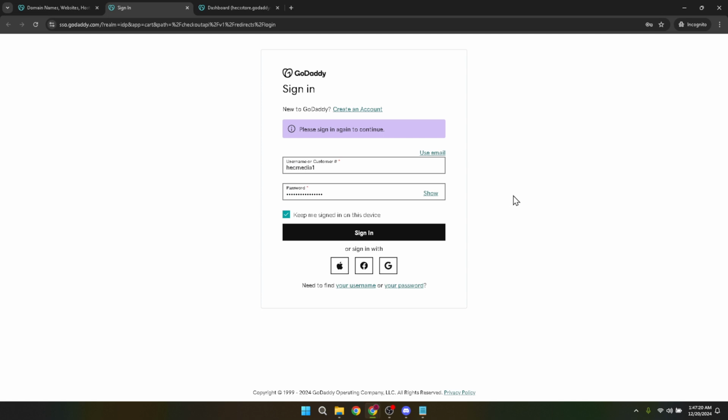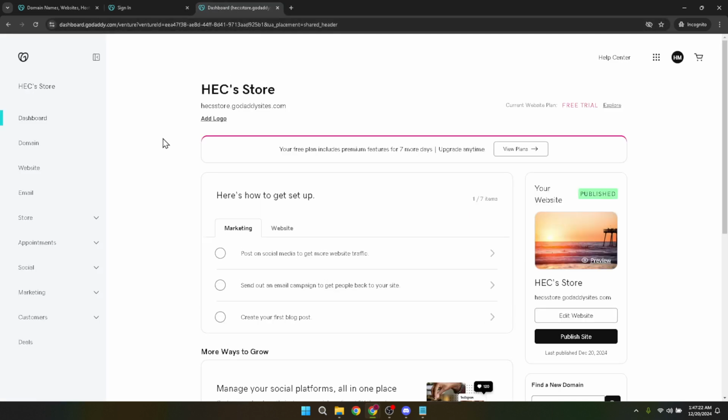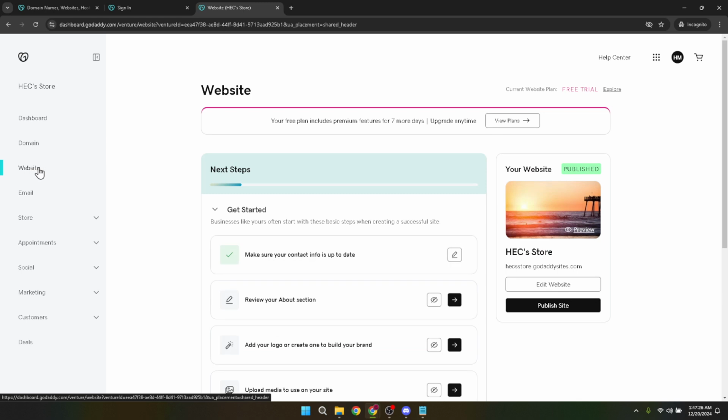magic. After successfully logging in, your next stop is your website's dashboard. You should see a button labeled Go to Website or something very similar. This is your cue to click and be transported to where the real action takes place.